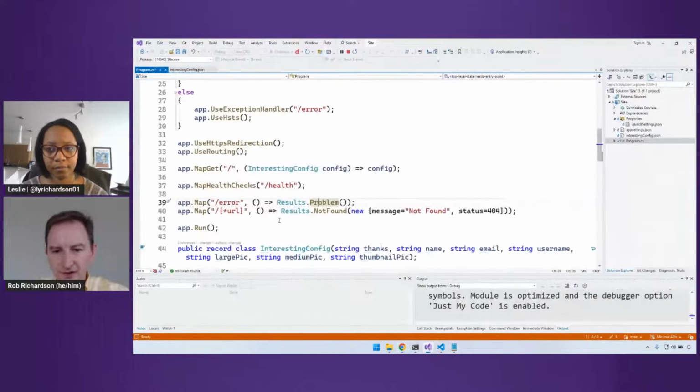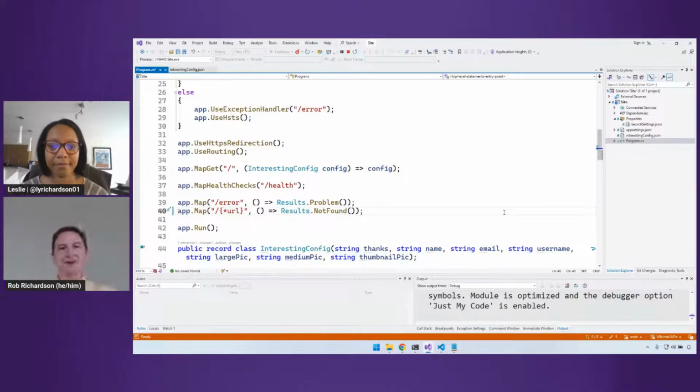How did we do that? Well, we just grabbed everything and we returned not found. Now, when I originally did this, I wasn't returning a JSON object, so I just got Chrome's default error page, and I'm like, oh, I'm not connecting. So I chose to return an object.